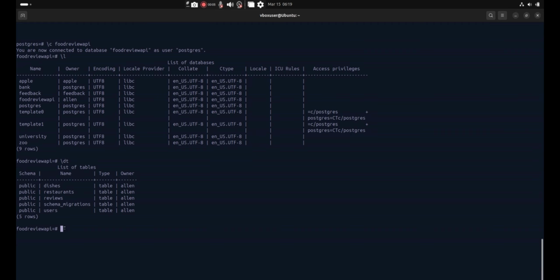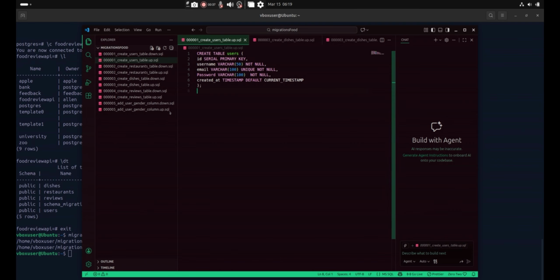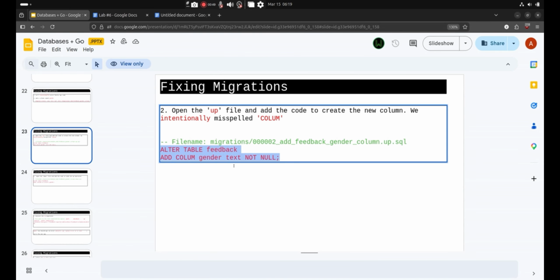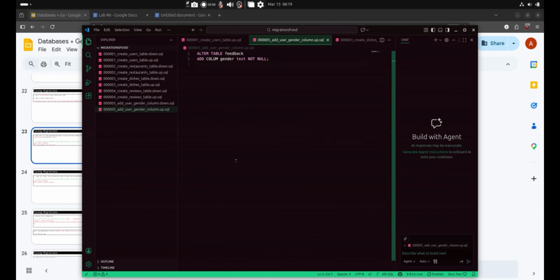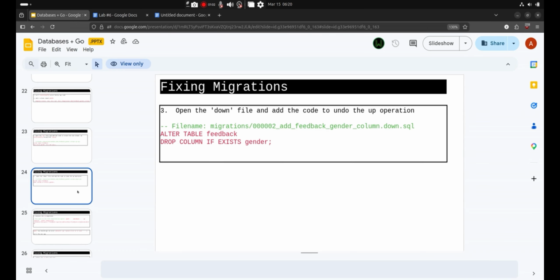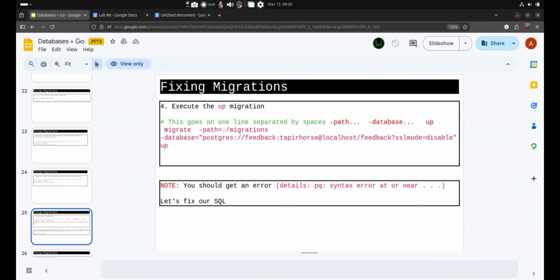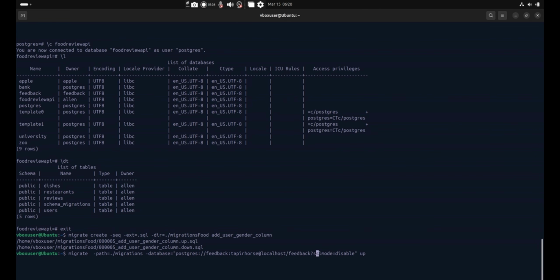Now for the part with the error, an intended error. After checking that my database is correct, I will add a column to my user table, which would be gender. So now I have the up and down for this new migration, and I will intentionally leave a column misspelled in the code. Now this will give a syntax error, which I will have to fix later on.